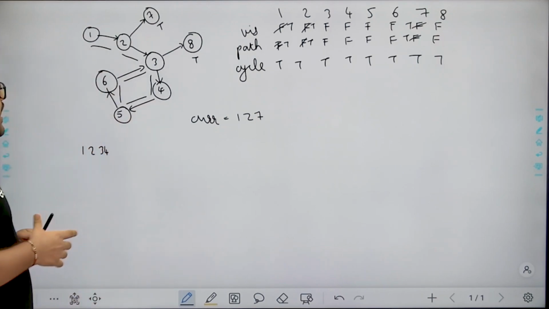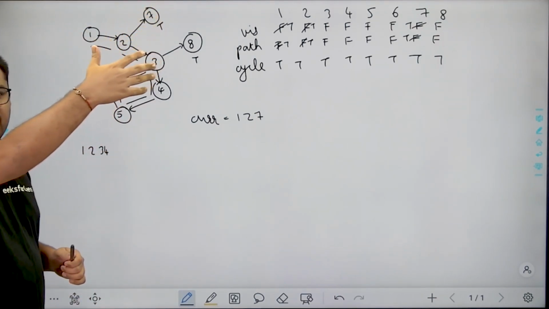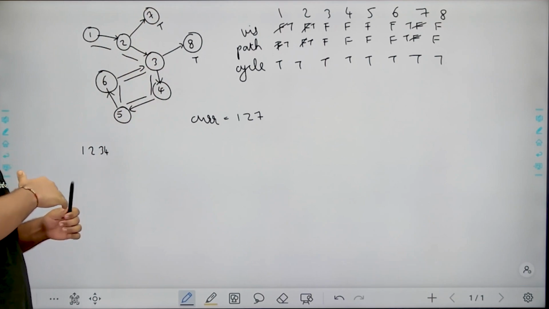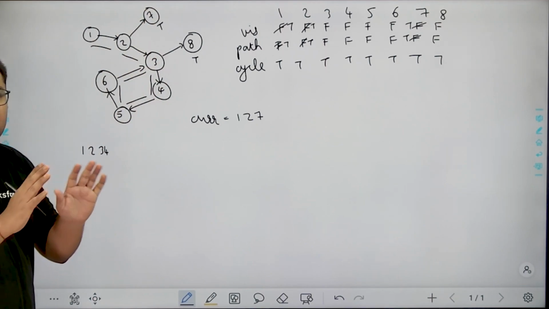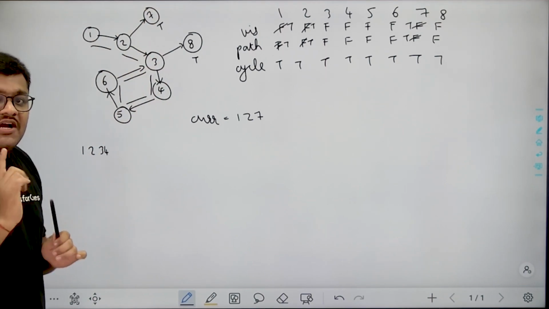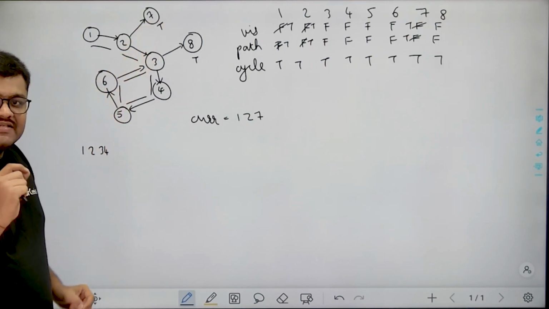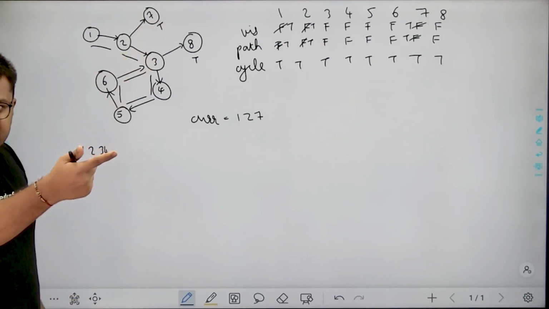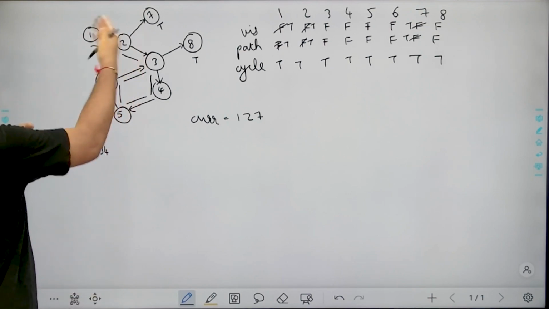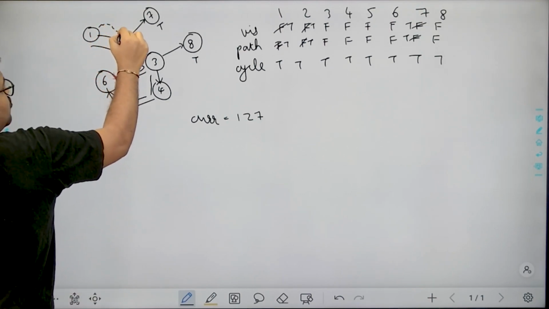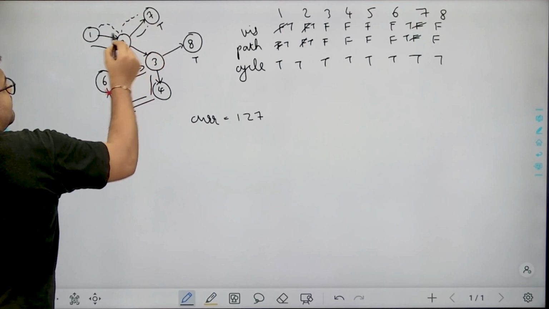Okay, now from 7 I cannot go anywhere further, right? So I'll come back. Now whenever I come back, I have not encountered a cycle till now. It means that it is not a part of any cycle as well as it is not leading to any cycle. Are you getting my point? We are backtracking from 7. I went from 1 to 2, from 2 to 7, and now I am backtracking.